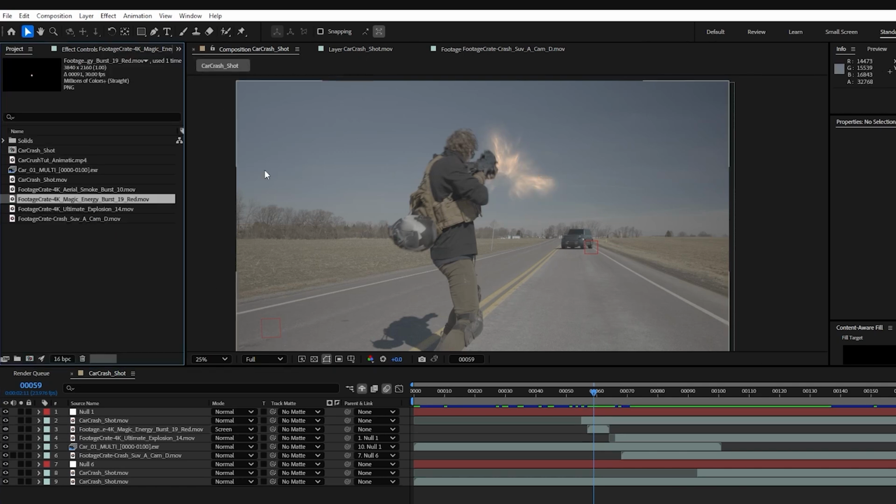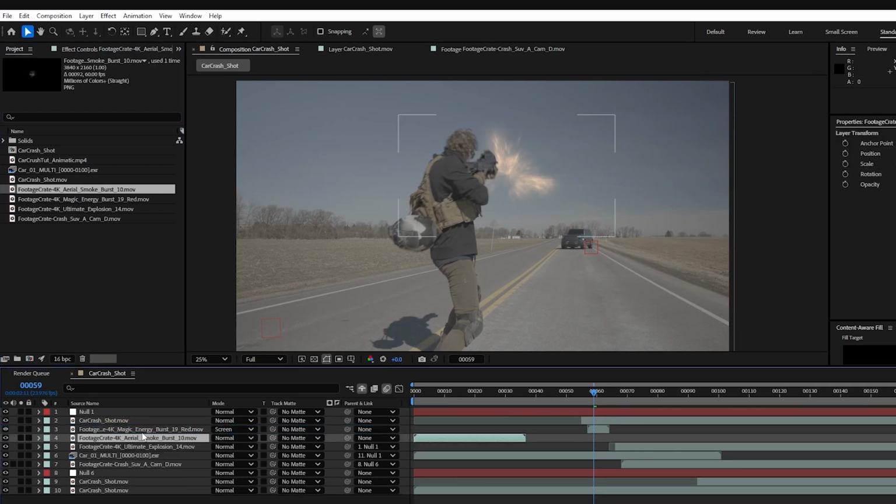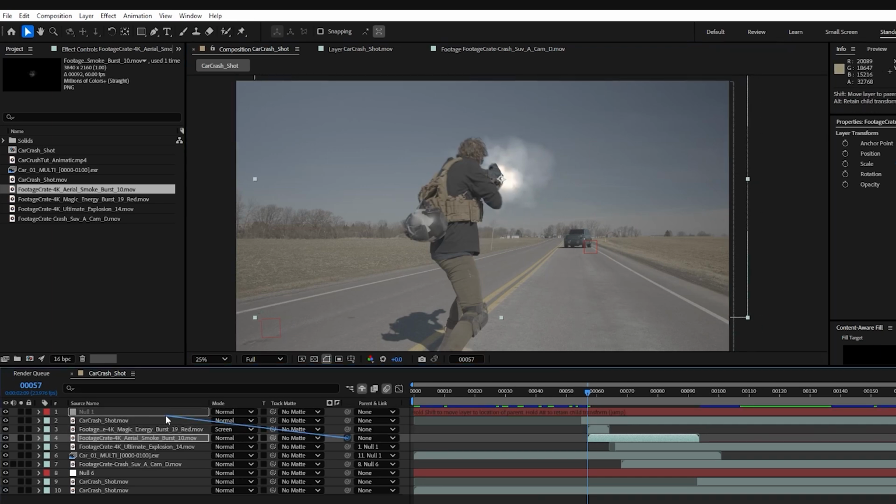Now let's go back to the project panel and drag in our aerial smoke burst right below the energy burst. Now we can slide it on the timeline so it lines up with when the shot happens, move this into position, and then we can parent it to our null.